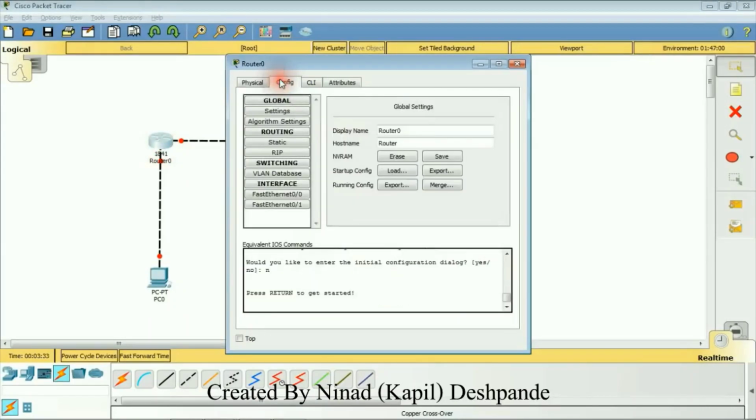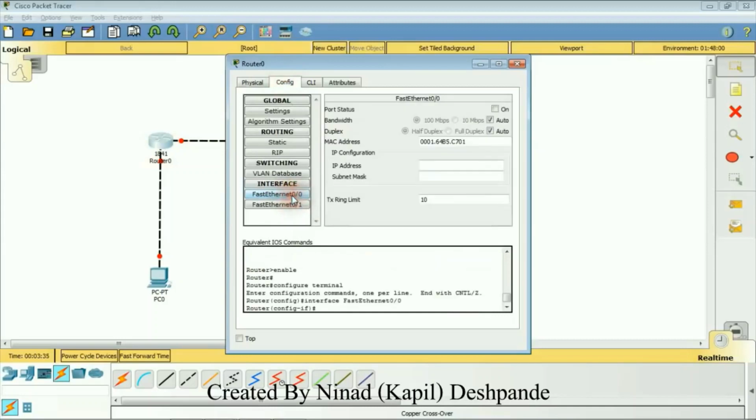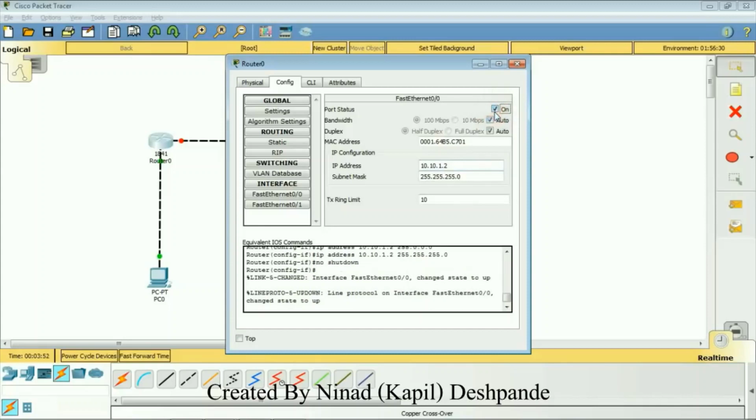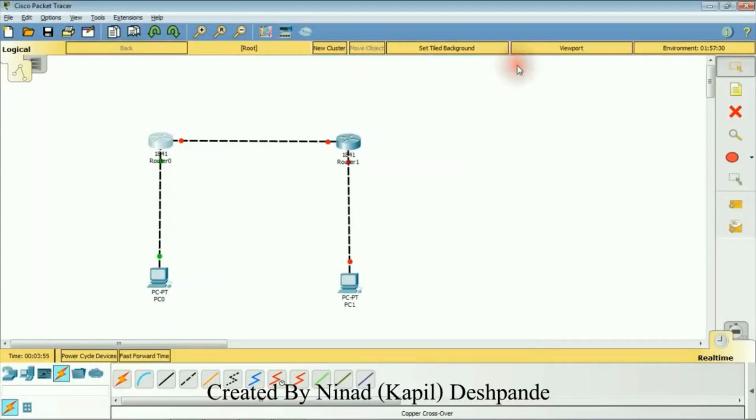I want to configure interface 0/0. Remember, 10.10.1.2 with the subnet mask 255.255.255.0. Notice we have to turn it on. Let's close this. Let's go here.